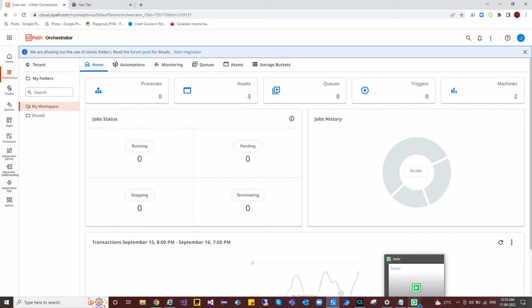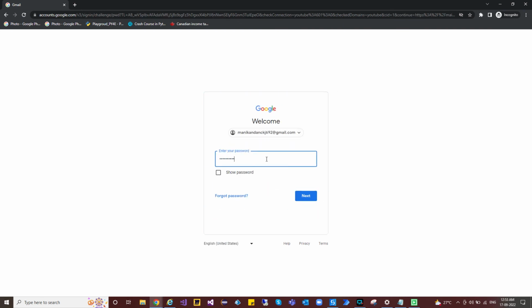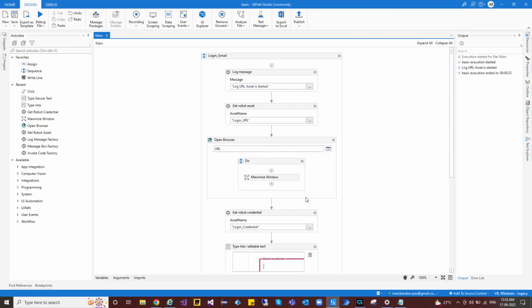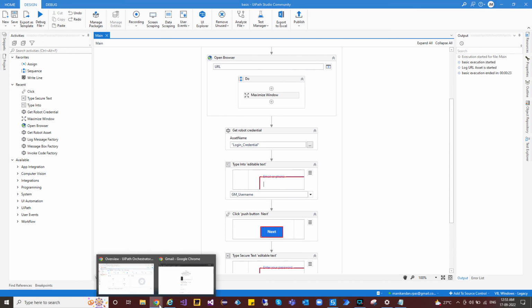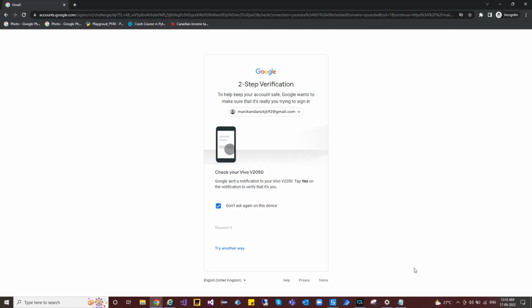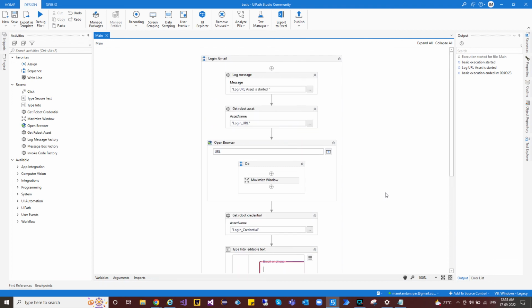See, the bot has started. Let's wait for a couple of seconds. See, our bot execution has started. Bot execution is done. See, login is working fine. So these are all the steps we have to follow to log in to any application.